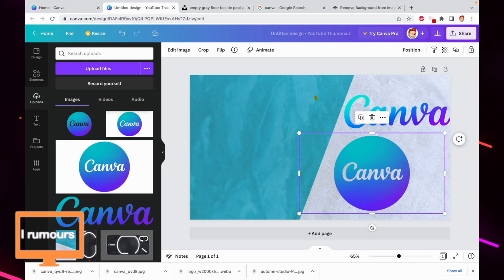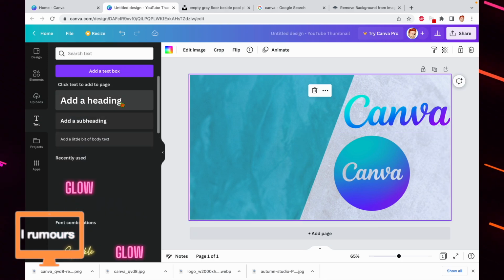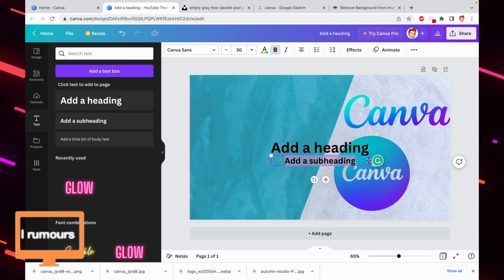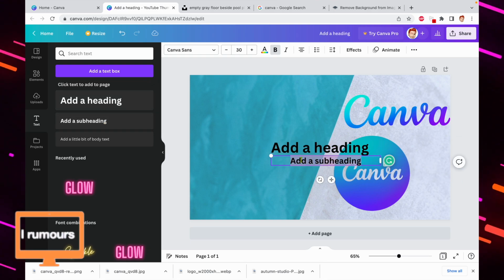We're just going to leave it here and go on to text, and click add a heading. Always click add a heading and not a subheading, because a subheading is slightly smaller and slightly wider, and it's just going to be slightly difficult for us to make it bigger. So let's not make it hard for us.